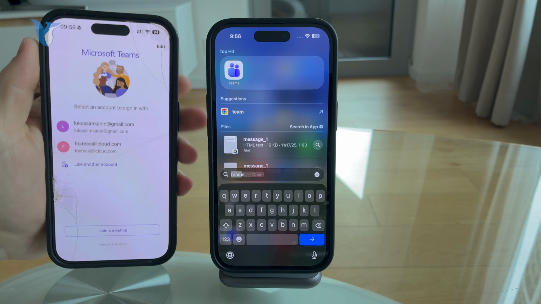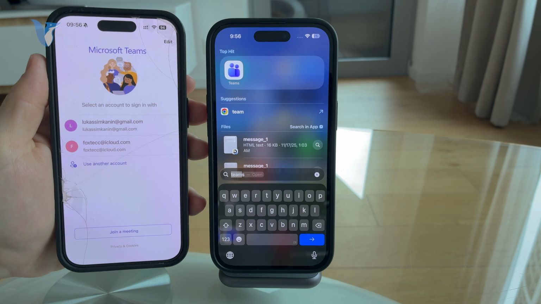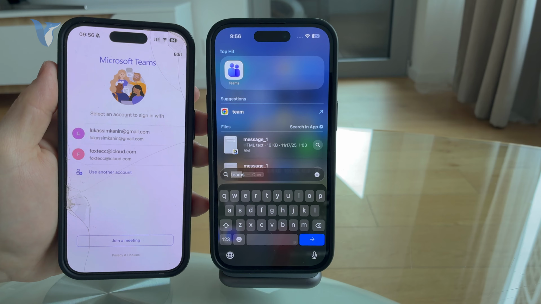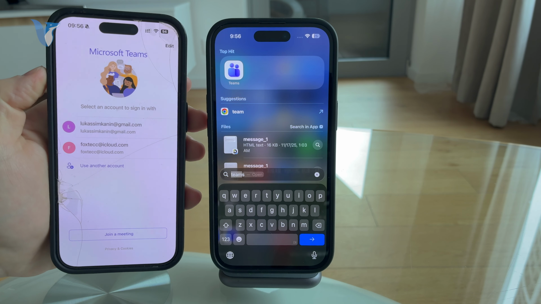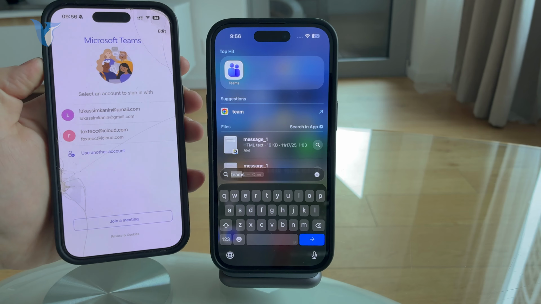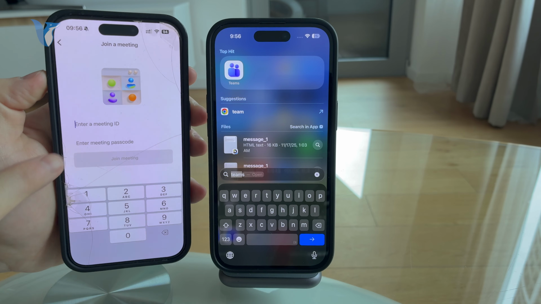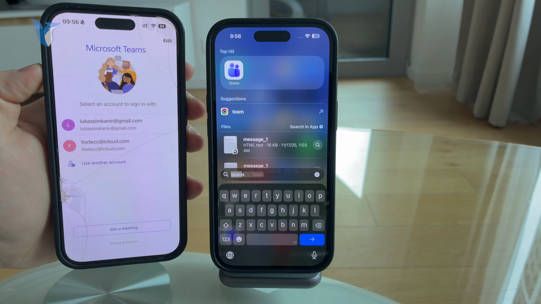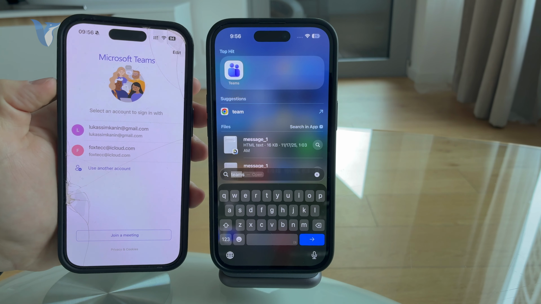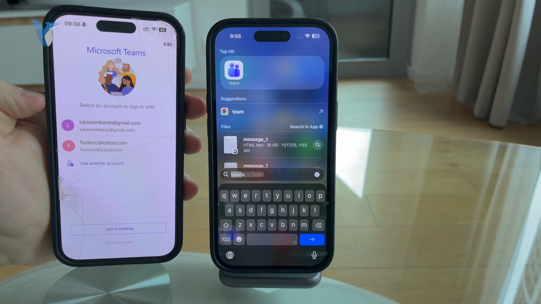Technically, you can join meetings as a guest, so you wouldn't really need to have an account to quickly join a meeting. So that's one thing. But if you wanted to log in with an account, you can see in my case, I have two accounts which I have used before. I can just tap on any of them and continue with the one I used before.